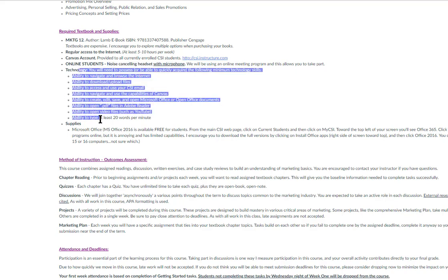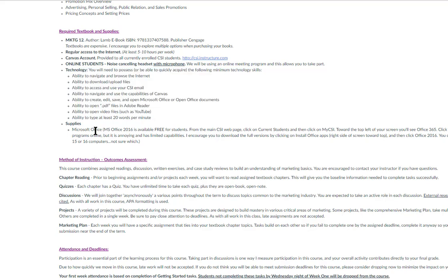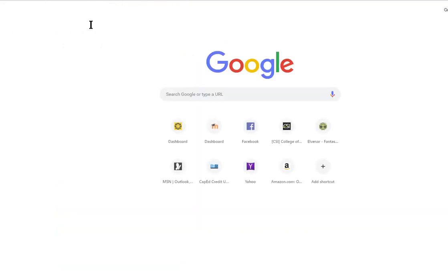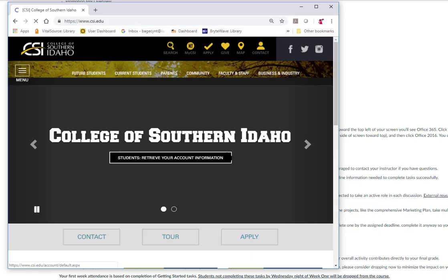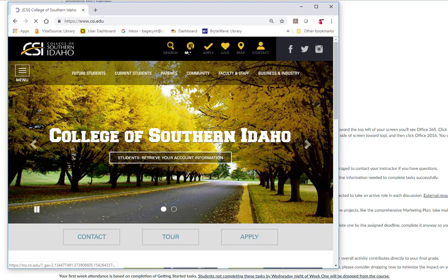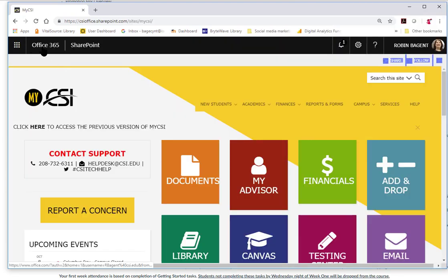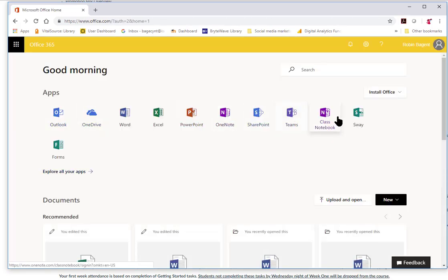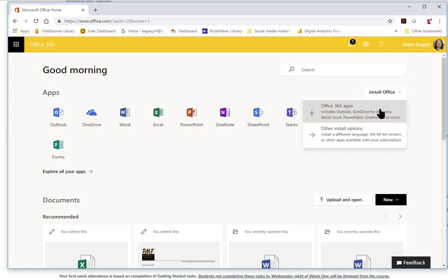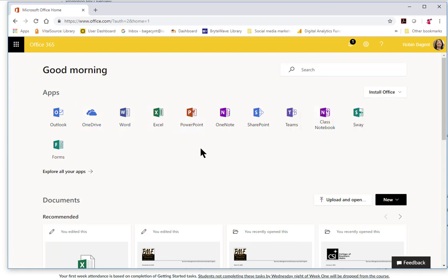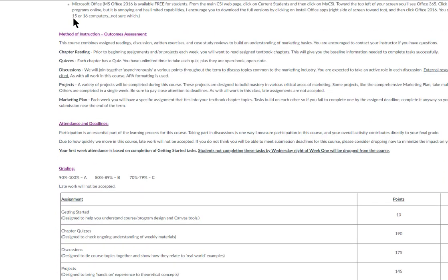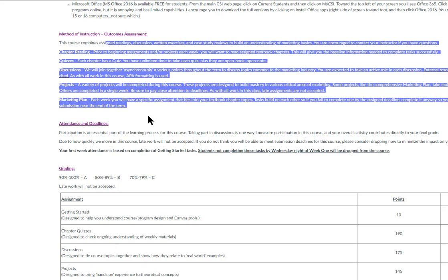As far as technology is concerned, you need to be comfortable with these items, and you need to have Microsoft Office installed on your computer. It's available free to students, and you can get to it. Let's open a new window. So from the main CSI website, if you click on My CSI, and there's other ways to get here as well, then you'll see Office 365, and you can click on that. You can use the items from online, but I recommend installing Office 365 apps. That way you have the full suite and all of the capabilities. They're limited versions of the programs online. We'll be using a variety of different instruction formats, so I encourage you to read through that.